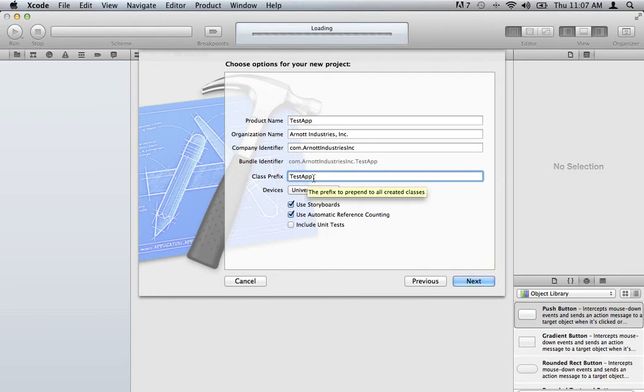That's for when you create classes. Once you get your project started on the left hand side here, the classes you create will have a prefix of whatever you decide to put here. Actually, I'm just going to make that TA. No need to have a really long one. So devices universal, use storyboards, yes, use automatic reference counting. That's to help manage memory. I'm just going to say yes for now. And then you click next.